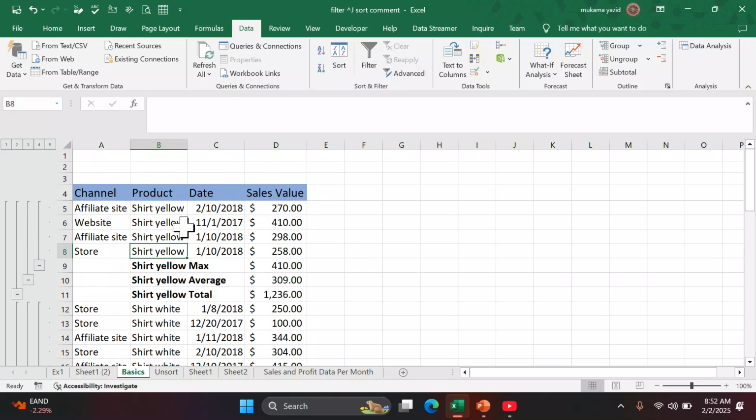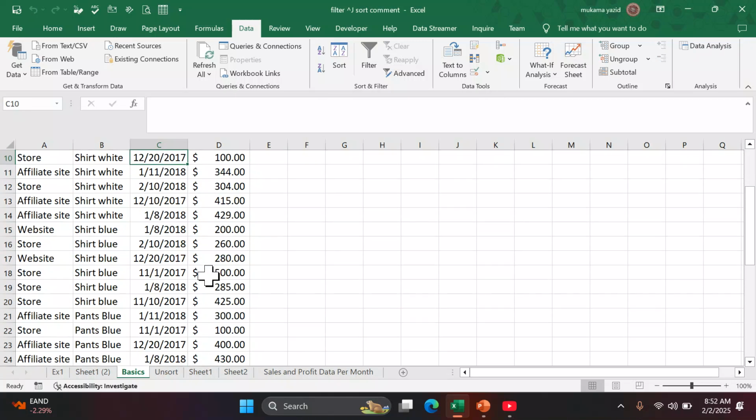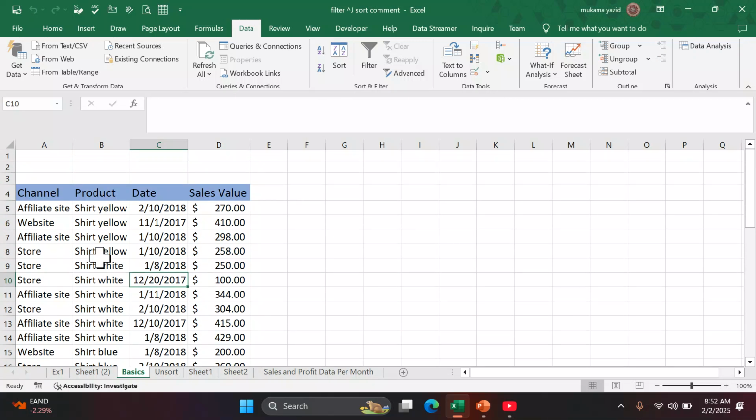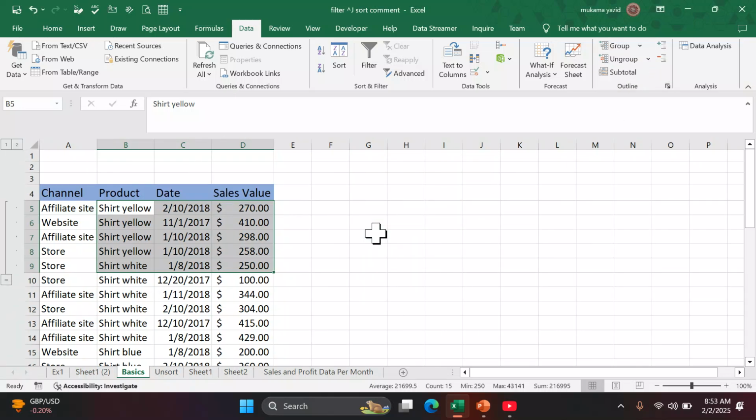So can we group something without Subtotal? Yes, we can. Let us try this and we see. We remove all the subtotals, so our data will go back to normal. First of all, if we want to group something here, like I want to group this one, I can just select this one, go to group, and group. Yes, I can group there.